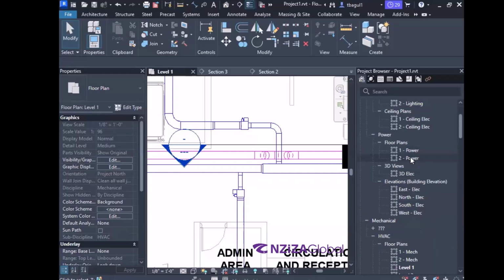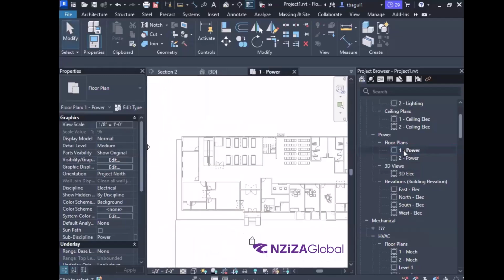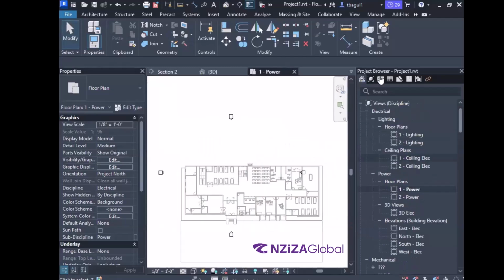Make sense? Okay. So what I wanted to do is open up the 1-power under the power floor plans over here. Under the electrical, in your project browser, it will be under views, bracket discipline, electrical. Then you will need to go down to power. In the power, you will have floor plans. And in the floor plans, you will have 1-power. Is everyone with me till now?